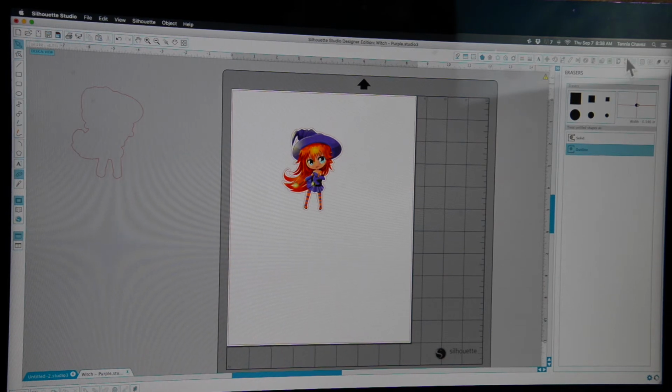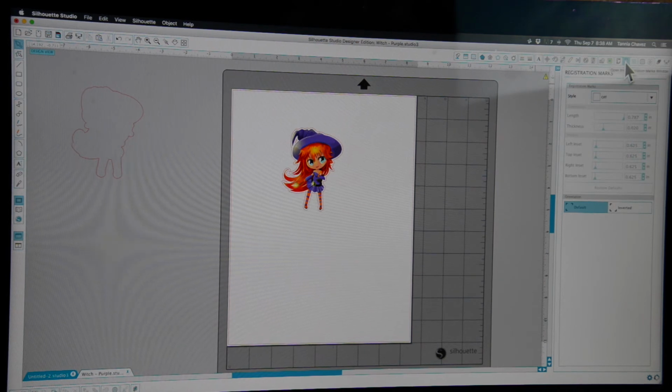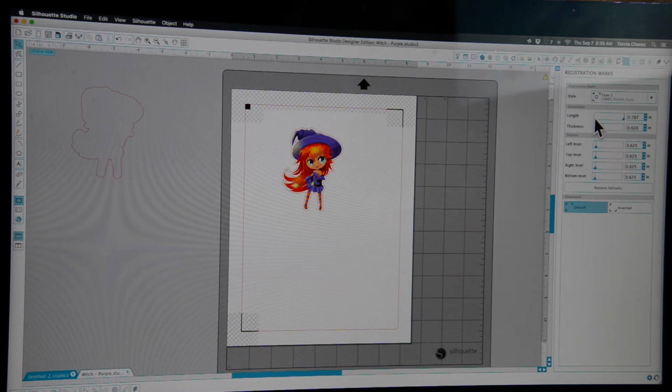To do that, you go here on the upper right hand corner and click on where it says registration mark windows. Once you click on the registration mark windows, you go to style, and I always pick the first one that says type 1. Once you click that, you get these registration marks.